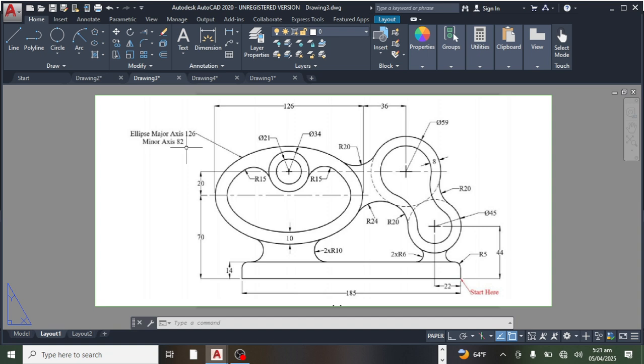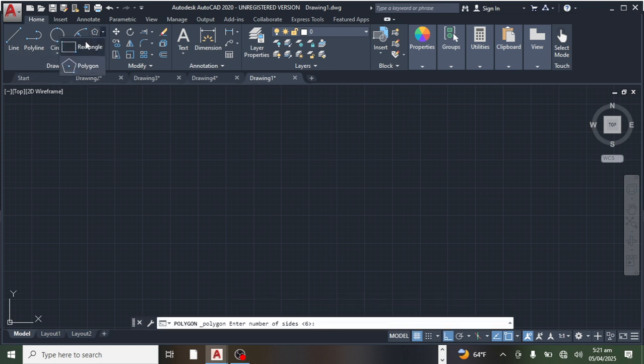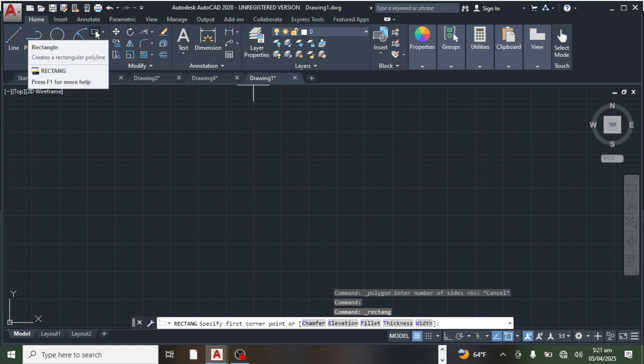So we just have to be very strict when we are working with this example. Without wasting much of our time, let's go into detail. We dig deeper by drawing the given template. I'll be using different commands. Instead of using line, I'll prefer to use this one, rectangle.